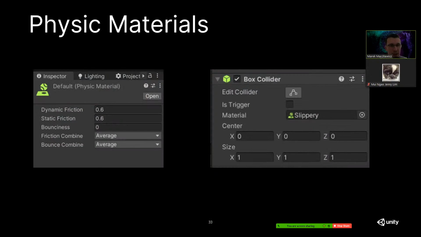The physics materials are assets that you can create in your project. You just have to right click, go to create physics material, and then you can add dynamic friction or static friction. Dynamic friction applies to objects that are already moving, static friction to objects that are not currently moving. Then you have the bounciness.